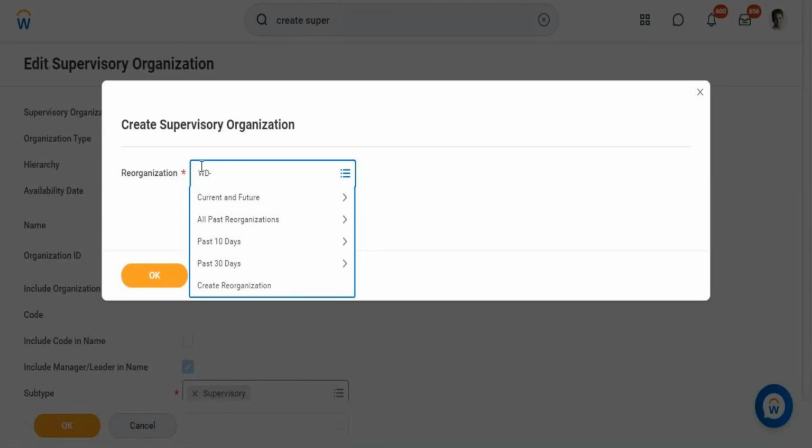Whenever you're creating a supervisory organization in your organization, there will already be one reorganization event that is created, and you need to choose that reorganization event. So probably any of the HR team who is creating a supervisory organization would have already created one reorganization event, and whenever they're creating a new supervisory organization, they'll be selecting that reorganization event and creating any of the organization that they wanted to.